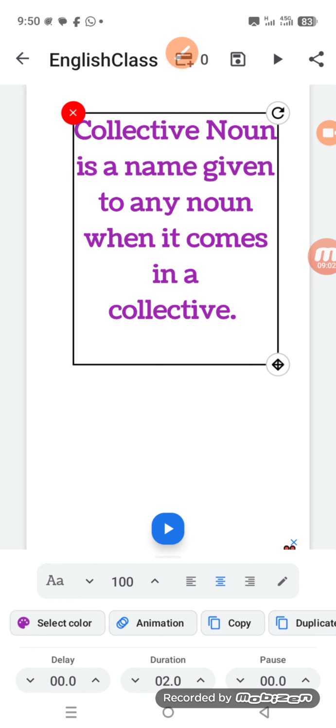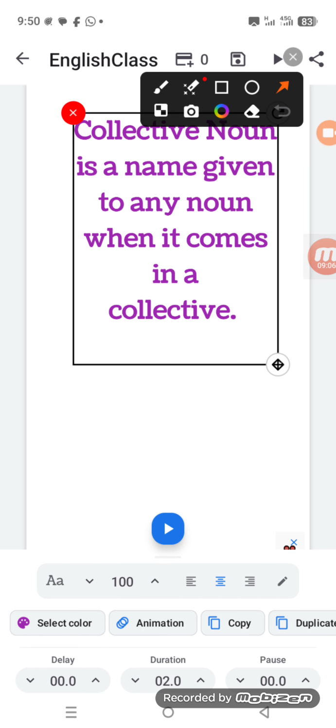Now, I've typed what I just decided to call a collective noun. Another thing I did, you can go here and change the font type. You can change the size, make it bolder, like 100%, or lower, and if you want it to be more than 100%, you can do all these changes.